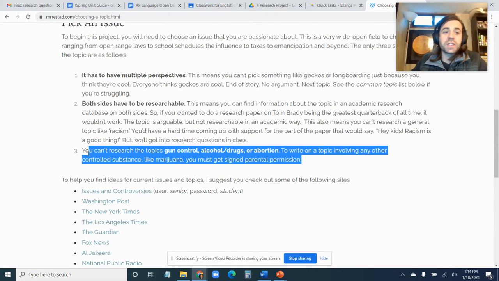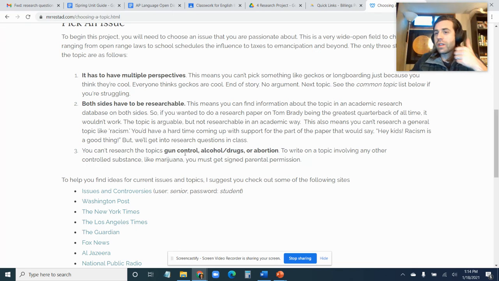There are a couple of topics that you can't research. One of them is gun control, and that's just because that is my example paper that I give you and walk you through. So you can't use that because I've already written that paper. You can't do anything that's related to alcohol or drugs. I really don't like fielding those phone calls from parents, which is like, hey, why is Sally doing a weed paper in your class, Mr. Restad? I've gotten that call before. I'm not going to get it again.